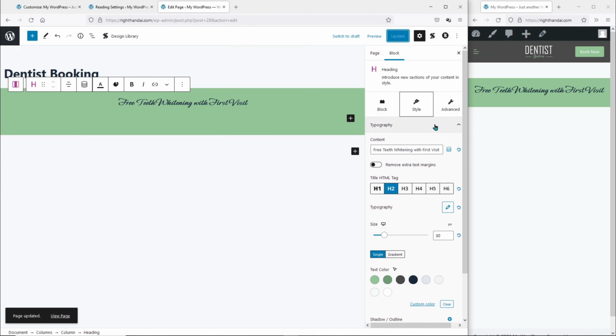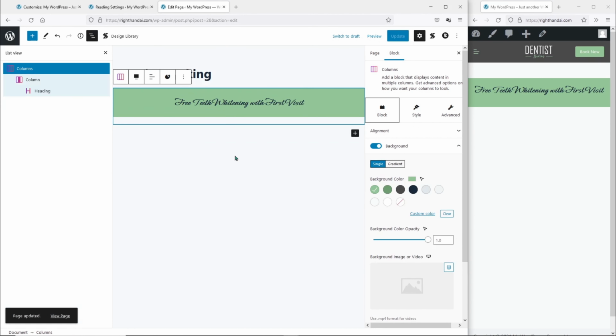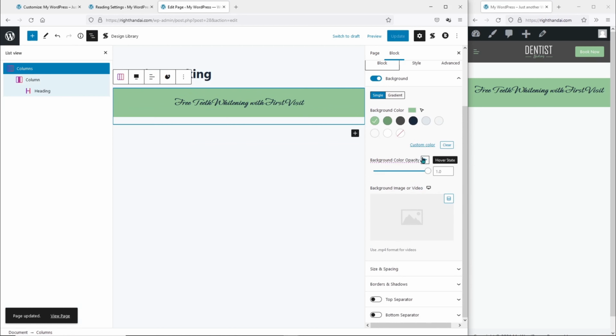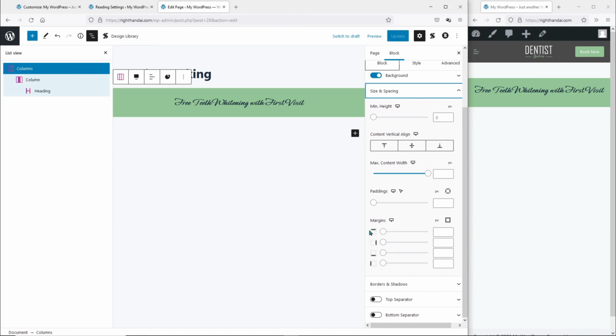So what we need to do is to go back to the base layer. Over here, the columns. Let's scroll down and under size and spacing. If you have never designed a web page before, you need to understand margins, because margins take care of the spaces outside of the element. And paddings take care of the spaces within the element. Let me show you what I mean.